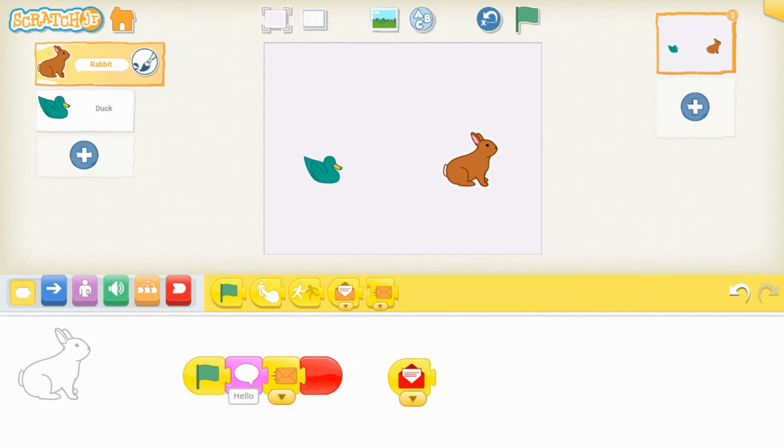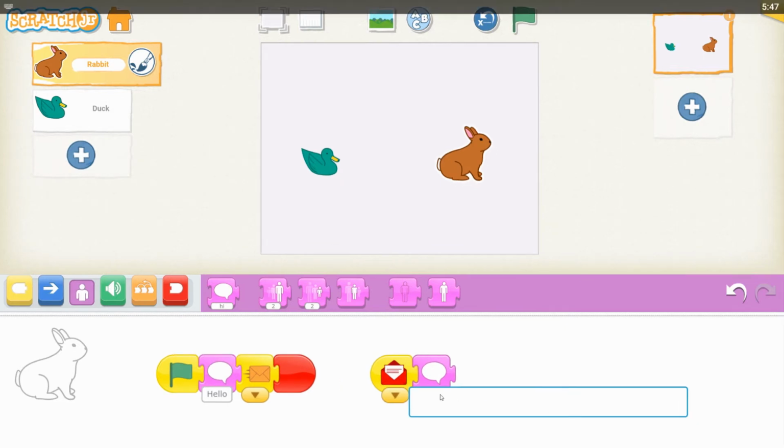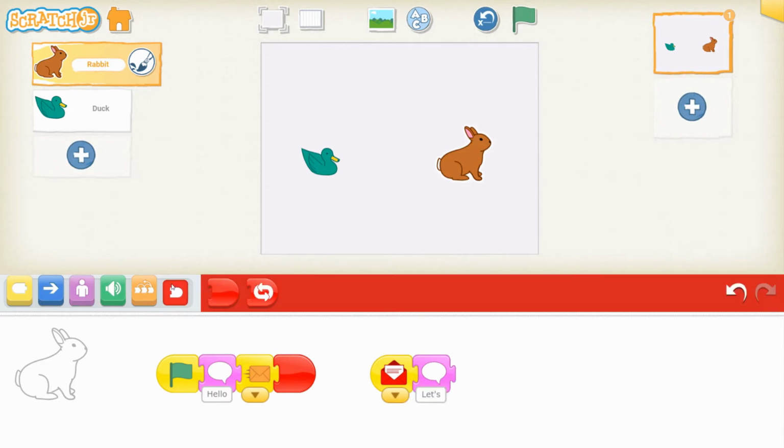So we'll come back to the purple blocks and we'll say, let's go on an adventure. And then stop. And so now if we press the flag, the rabbit should say something, and then the duck should say something, and then the rabbit should say something again. So let's have a look if that works.